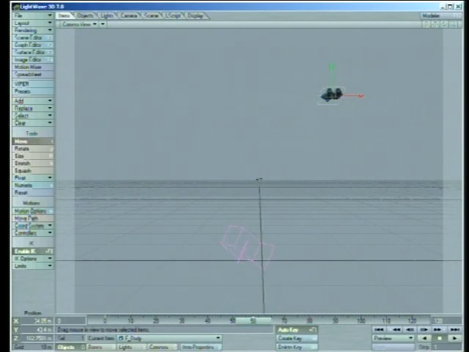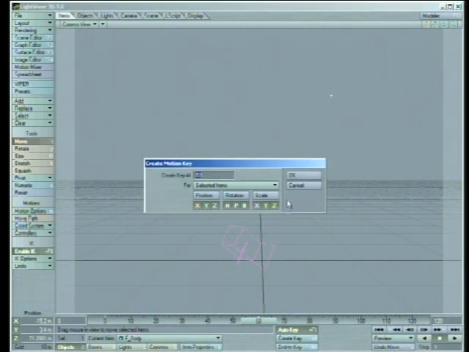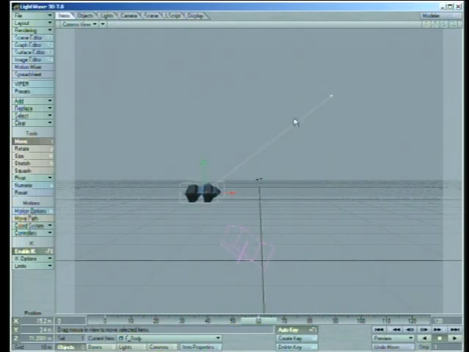And we'll go ahead and go to frame 60. And we're going to move the object down and over about to here. Now what you'll see is there's no motion path yet because I haven't created a key. So if I use the Create Key tool, that will add the key in here.